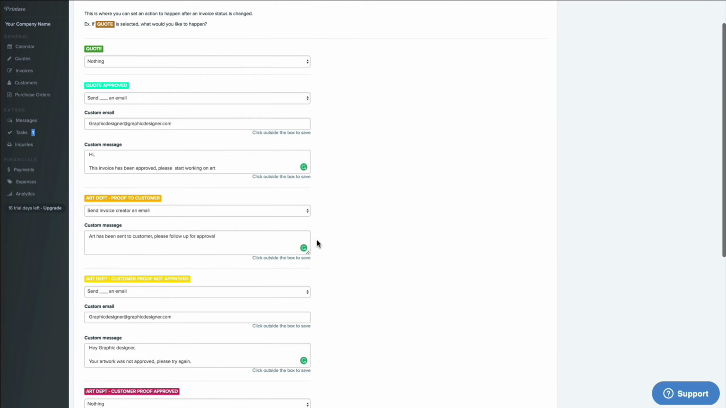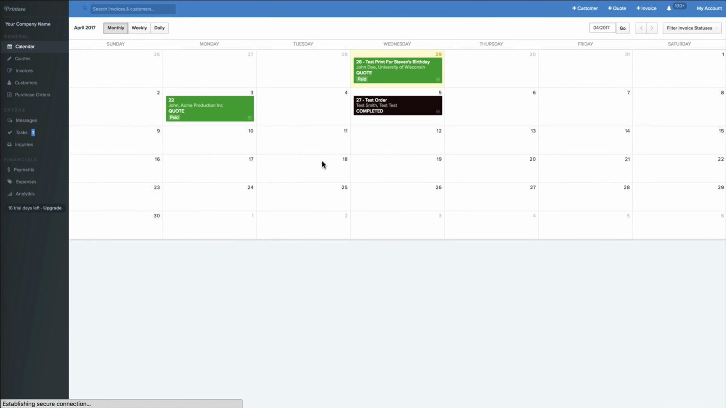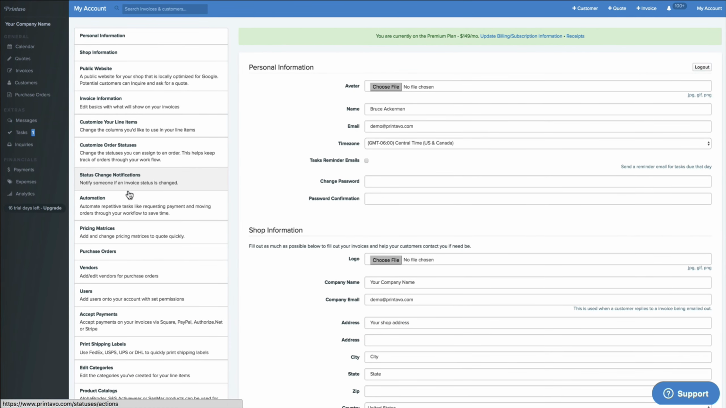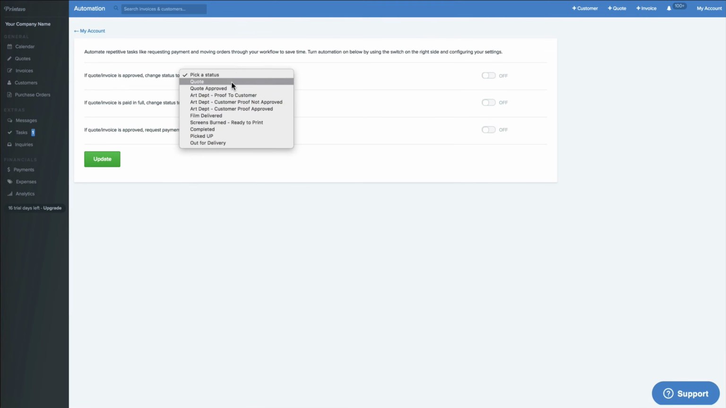So those automated messages are what's going to drive your business or your workflow from one step to another. Now that's how invoice status notifications work. The next feature that I want to go over is called automation. And automation is where if that customer clicks the approved button, you can now automatically change the status to quote approved. So if they click that button at the top, it'll change that status to quote approved.